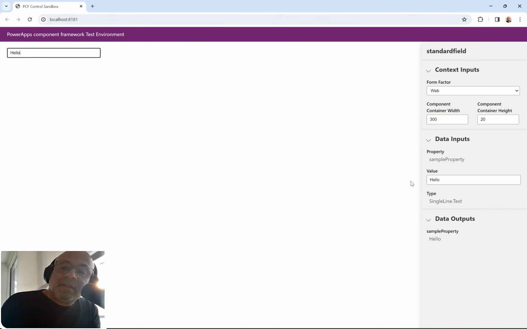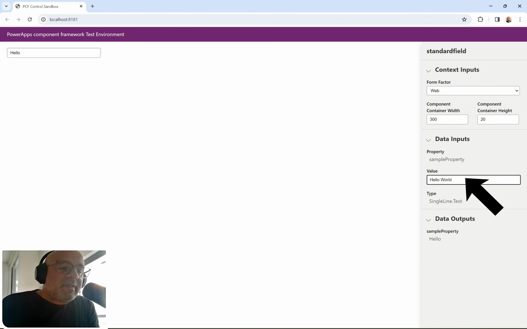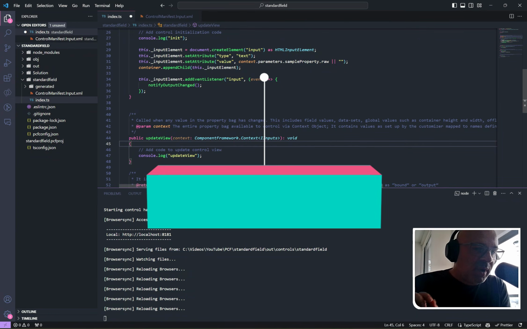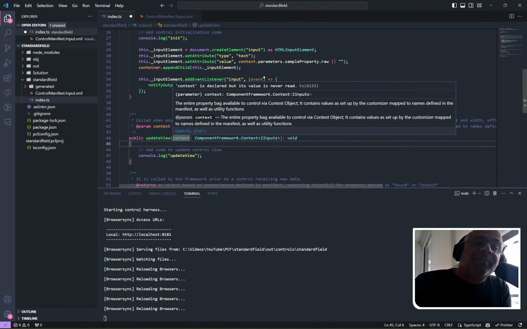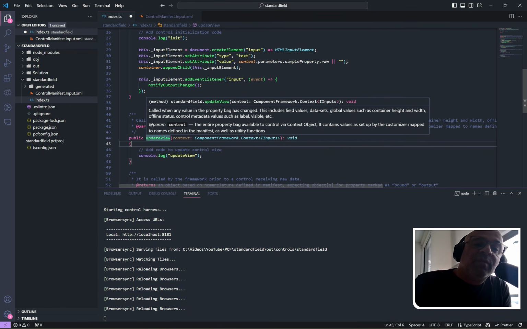The flip side is, when you update the sample property, is that going to update the text box over here? If I say hello world, it is not updating it. Let's tab back over. If we want to update our control when the property changes, we need to do that in the updateView. The description says it's called when any value in the property bag has changed.